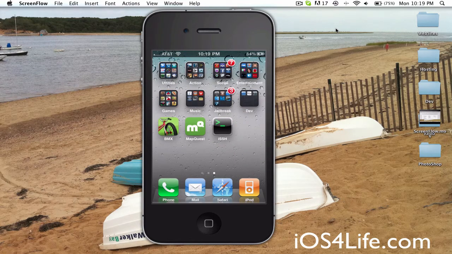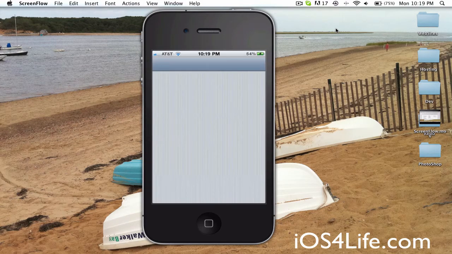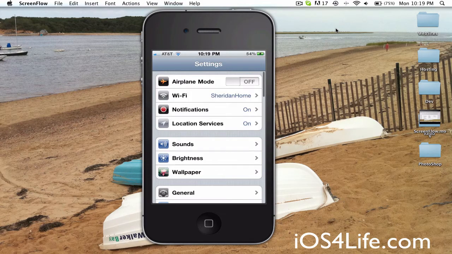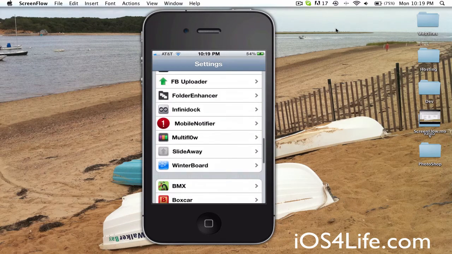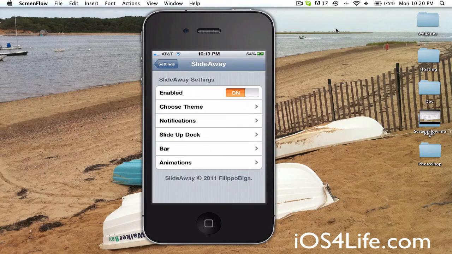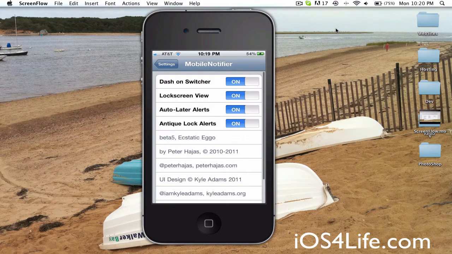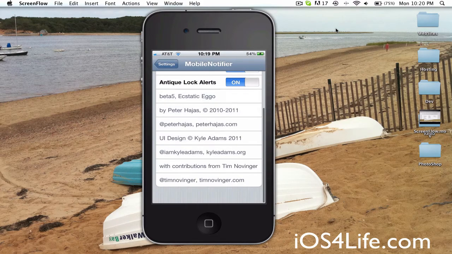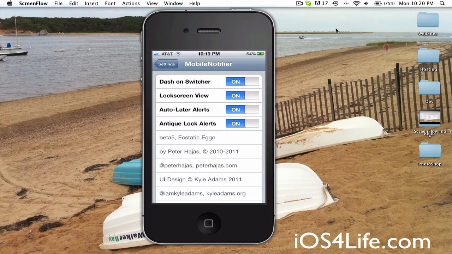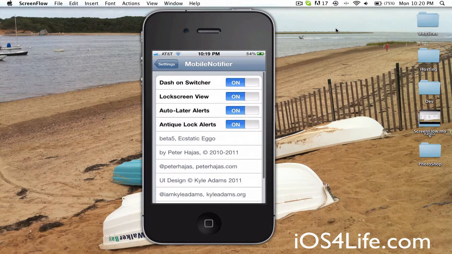I know there are a few tweaks out there like BiteSMS. I actually deleted BiteSMS off my phone, and now I just fully use Mobile Notifier. Something you should know is that the new tweak Slide Away, which I just bought, I actually have disabled. It doesn't work with Mobile Notifier, and I definitely want Mobile Notifier over Slide Away. You can see right here, you've got a few options, not too many.